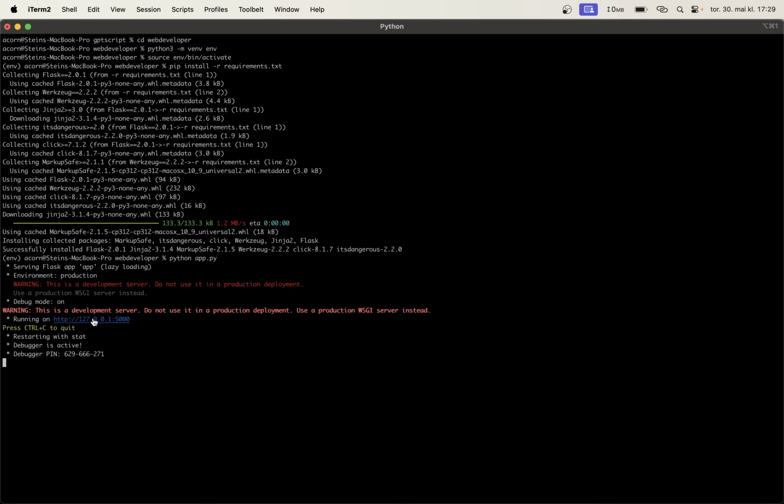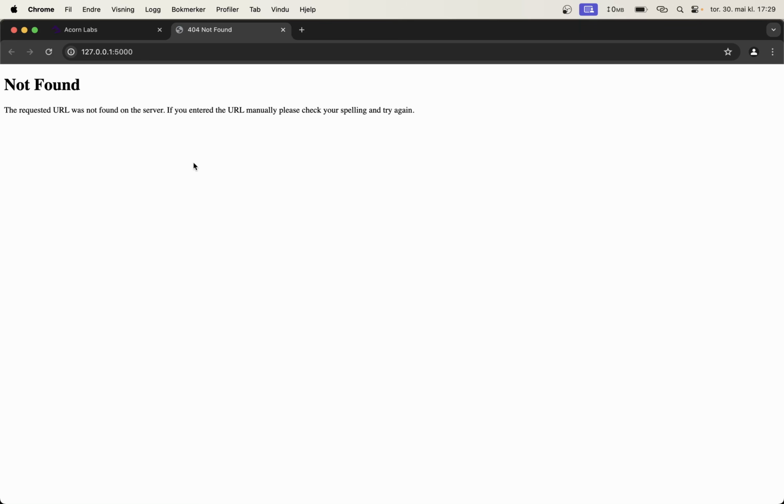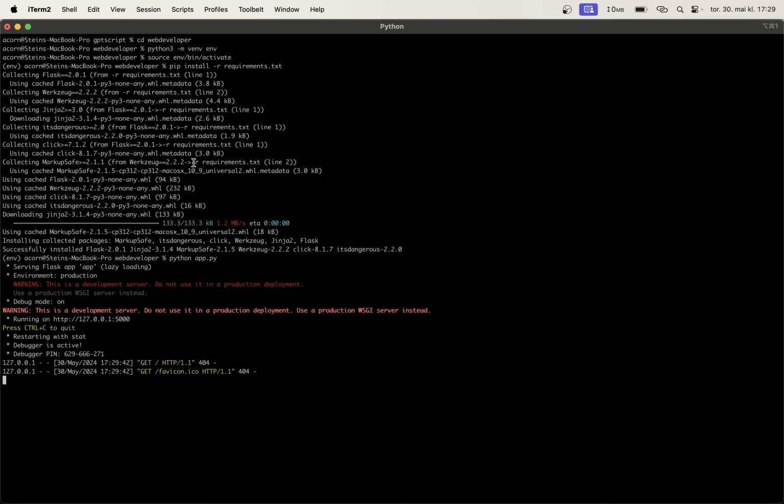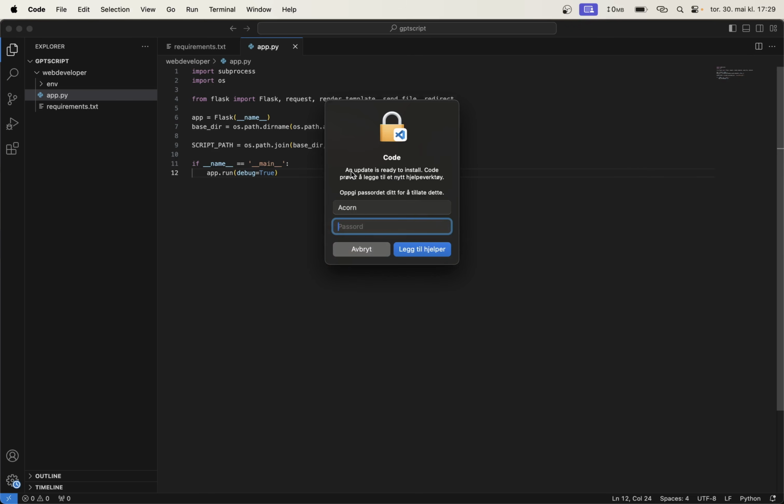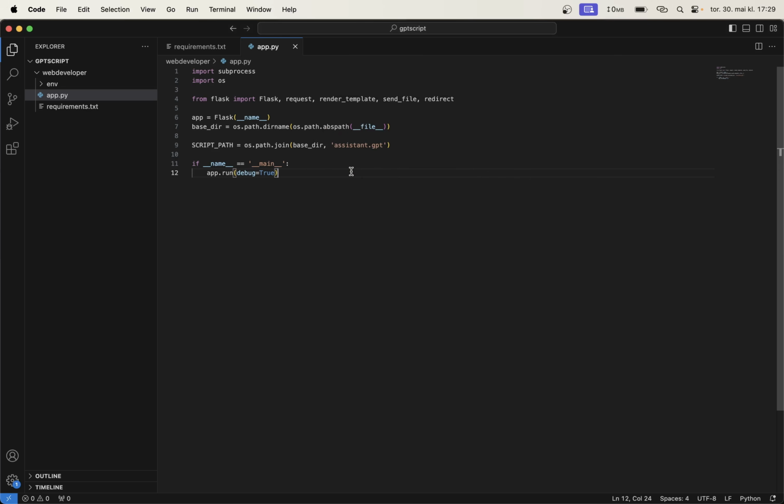So now this was supposed to start, so I can open up this in the browser. It just says not found because we haven't added any routes yet. So we can go back and create the route for the front page.